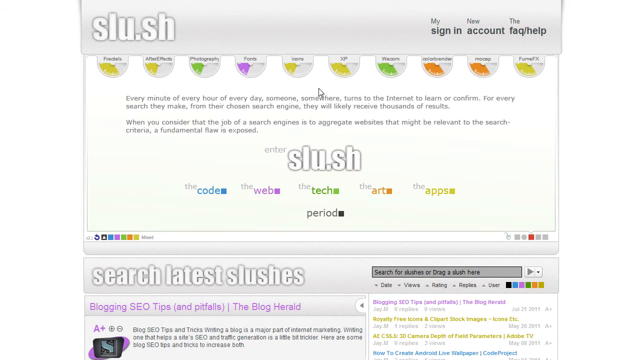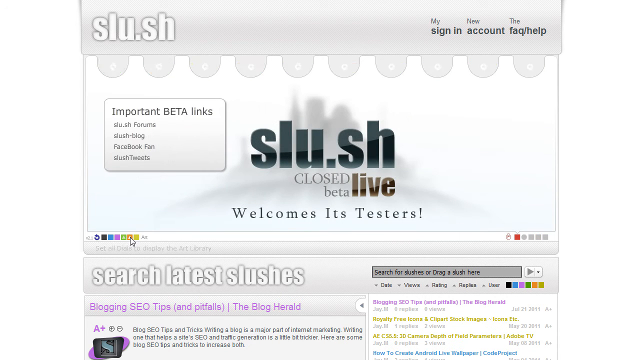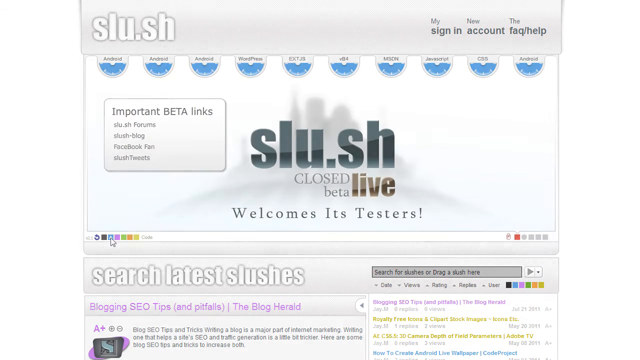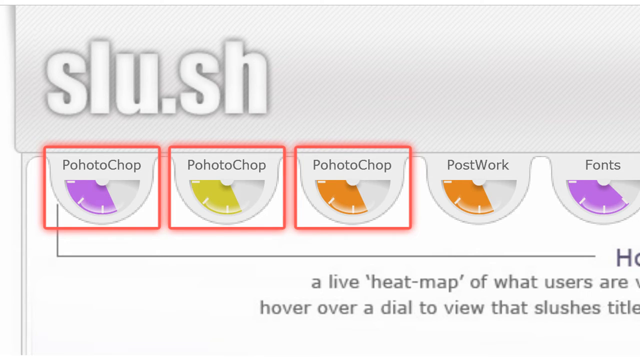Another way is the heading. The heading is always the first keyword. It's what you see in the dial titles, and it can be shared across multiple libraries. So the same heading under all 5 libraries instantly defines each of those 5 slushes as being contextually different from each other. As an example, Photoshop under web, Photoshop under apps, and Photoshop under art, even though they all have the same heading, they are all contextually different from each other because of the library they're in.